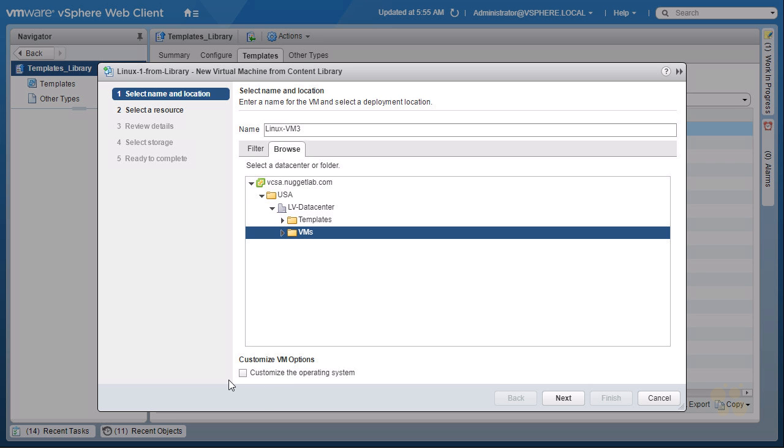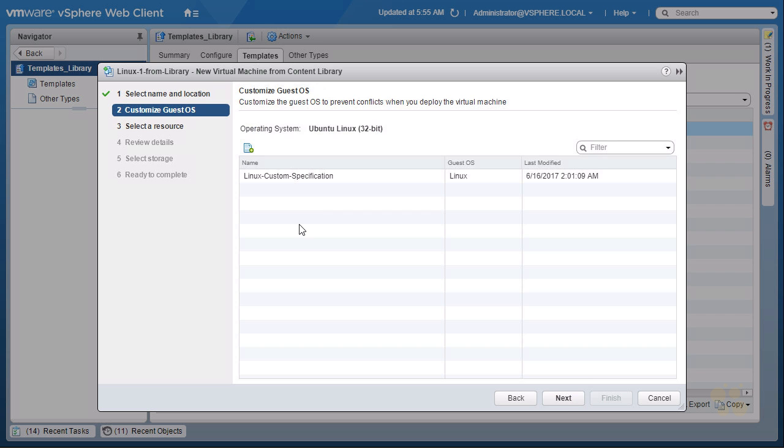There's also a checkbox down here at the bottom for customize the operating system. And if we check that, as we continue the wizard, it'll now ask us to select a customization specification. So we have one. We created it in a previous nugget for our Linux VMs. So we'll click on Next. And here's the opportunity to select that customization specification.